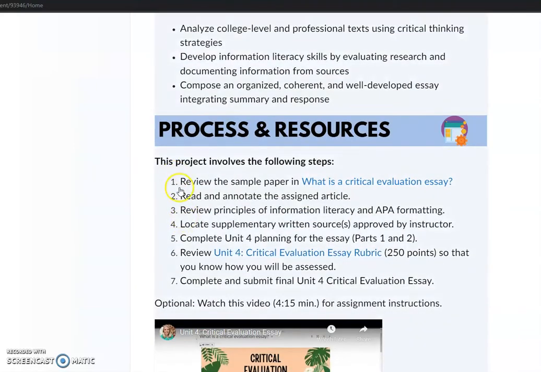So you can see that there are steps, including reviewing the sample paper. I have also included a copy of the sample paper in the announcement and asked you to read it. This is really important, I think, in understanding and having a clear model of what you're doing. So I highly recommend you read this.